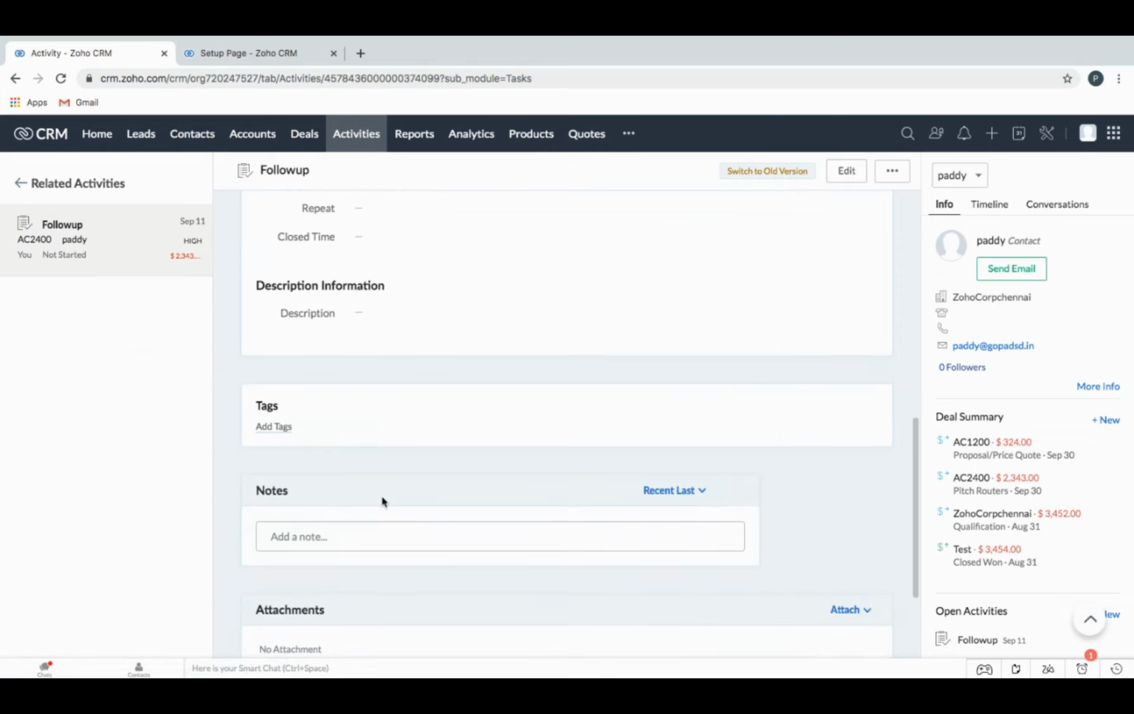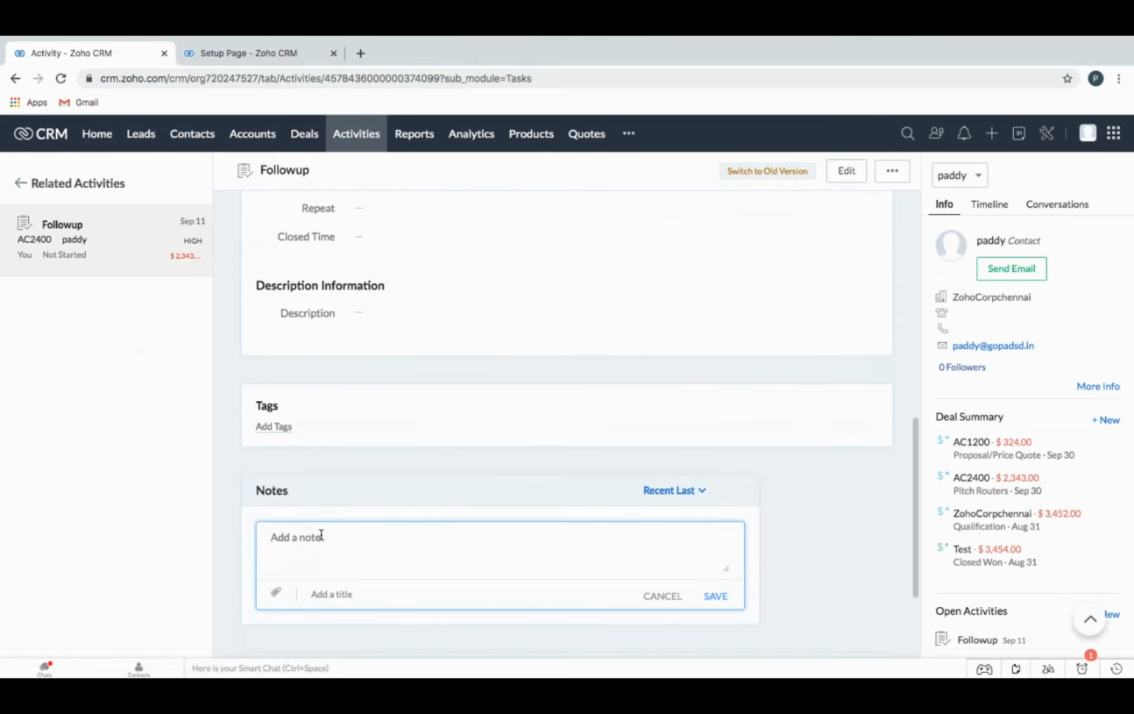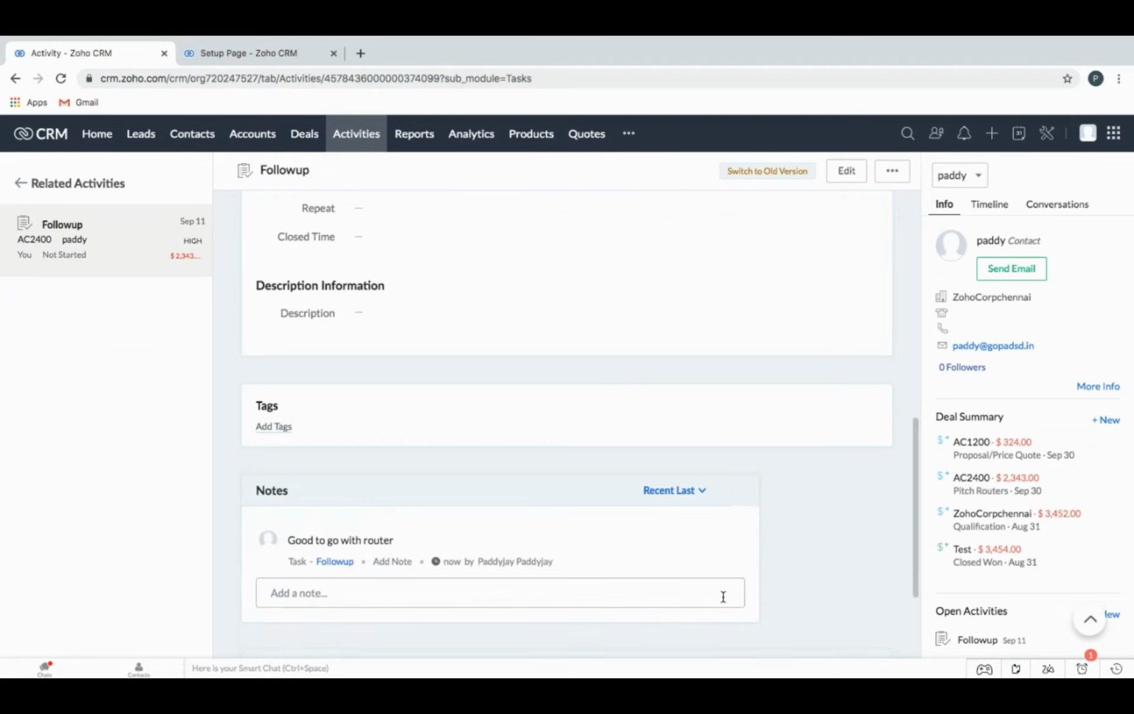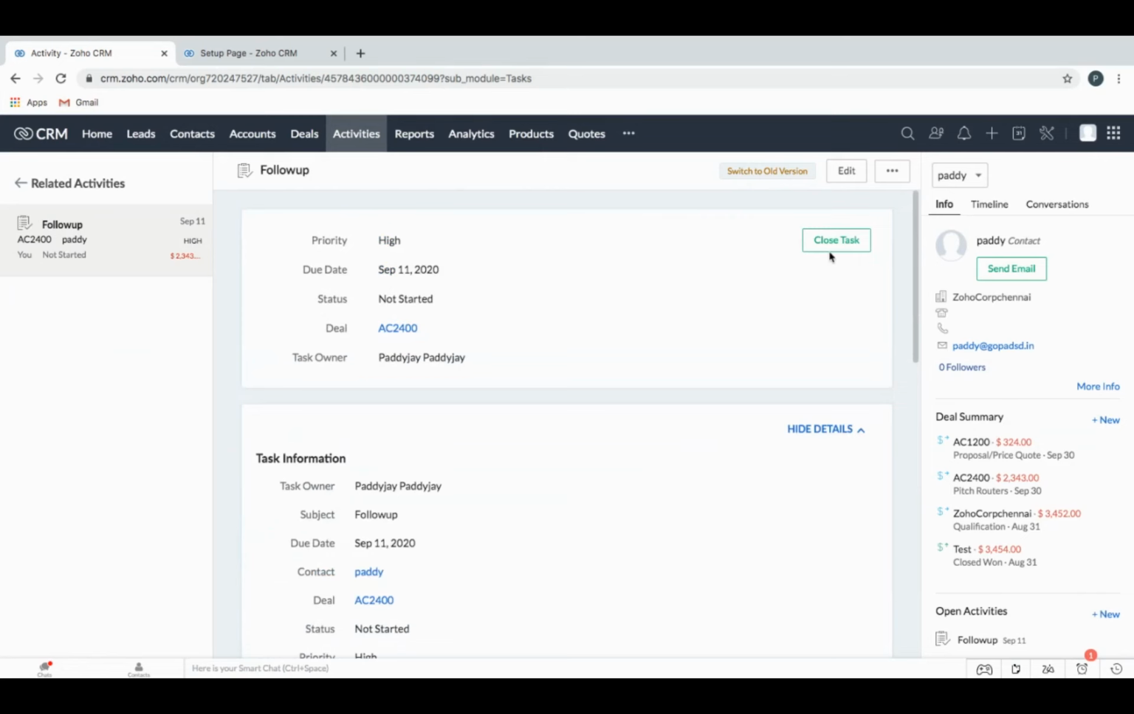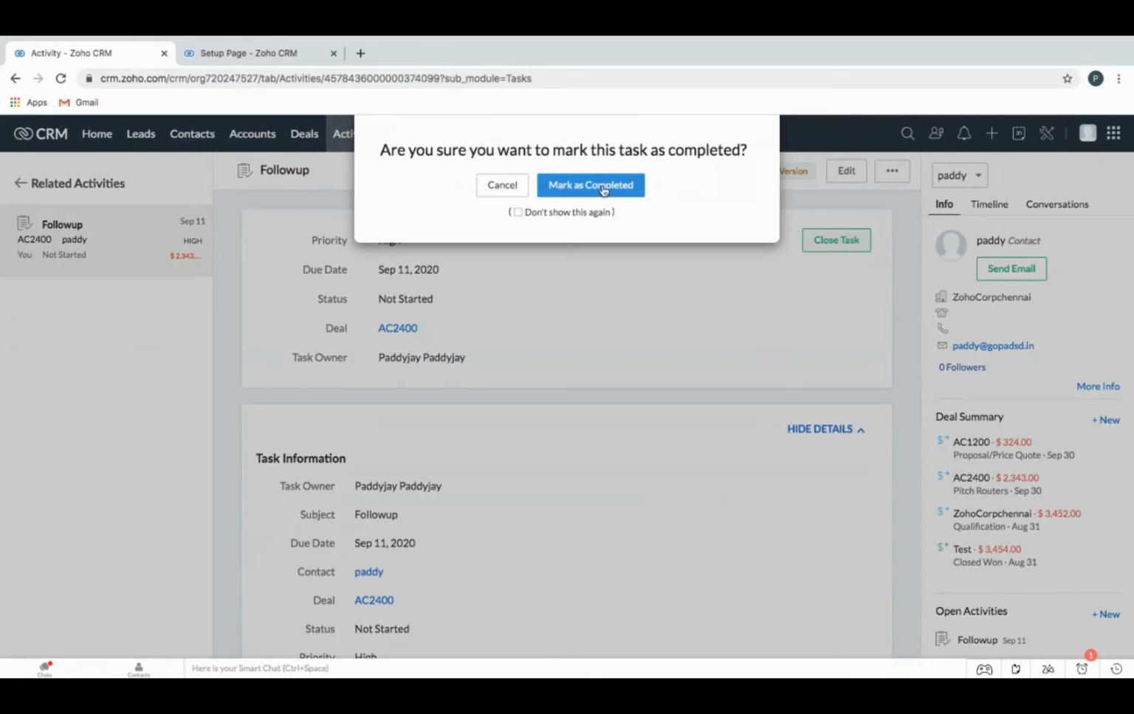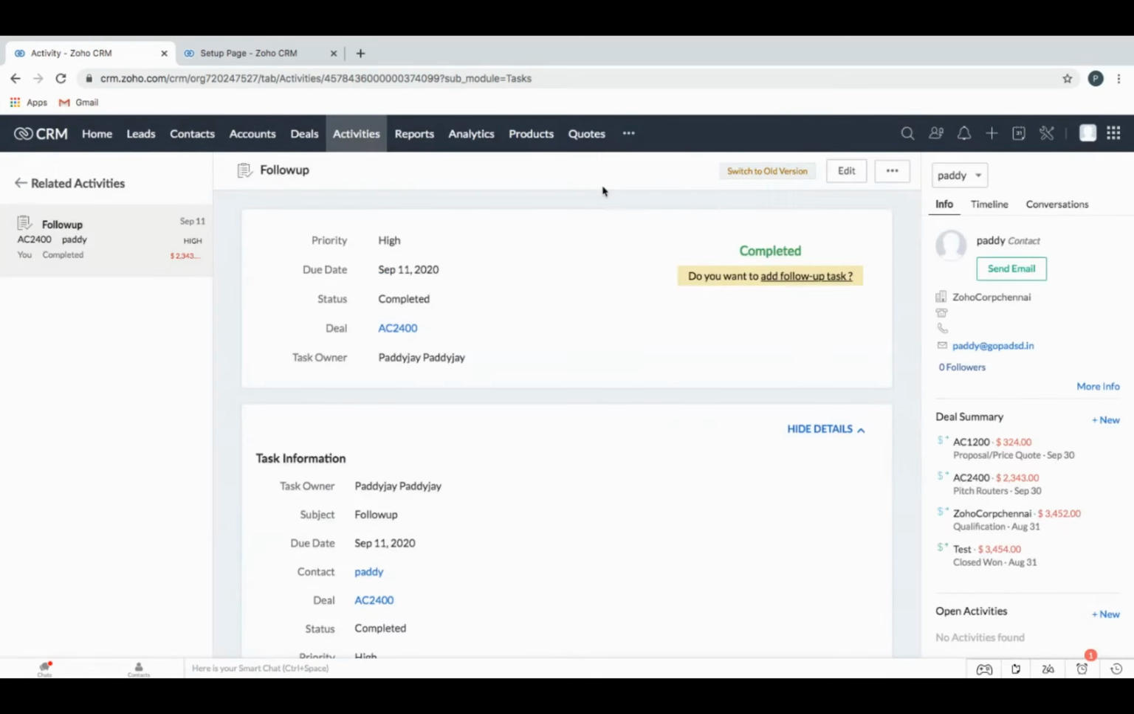Now when the sales team are in an actual conversation with the customer, they can just go and add the notes, something like that, and then click on save. And once the task is done, we can just go and close it and mark it as completed.